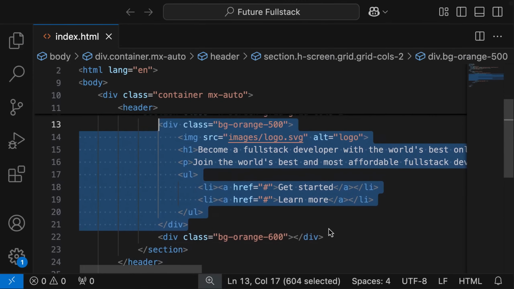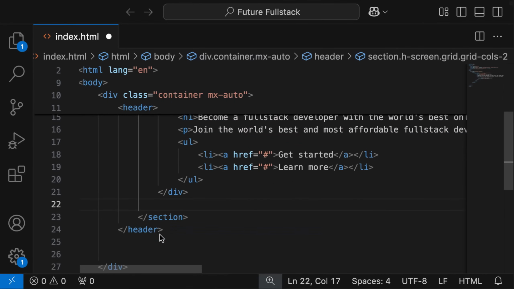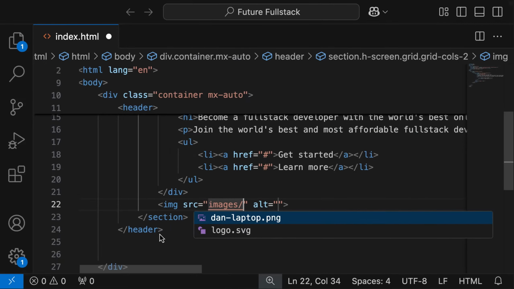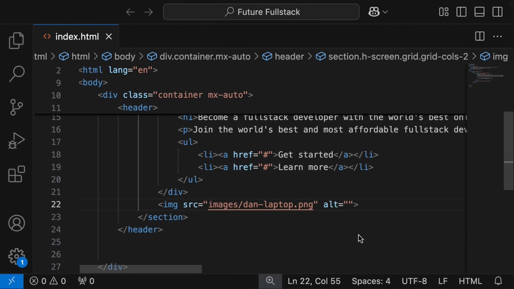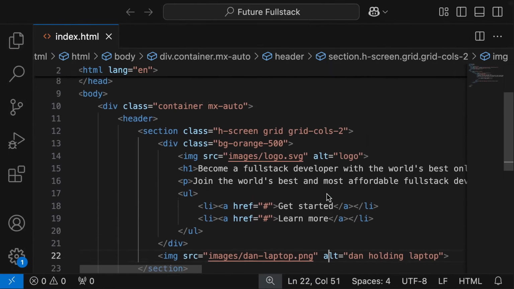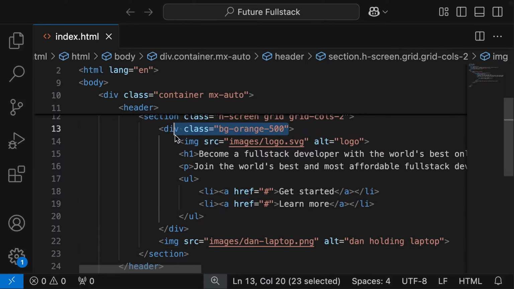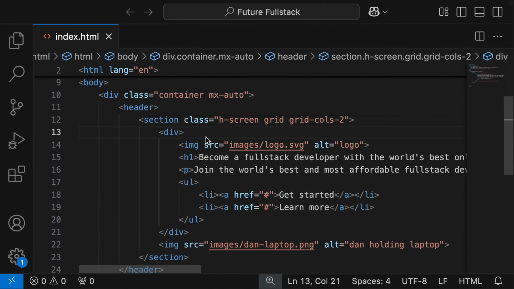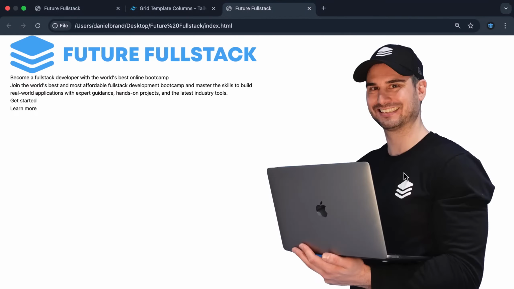For our second column, I'm going to remove the div and just add our image, as that is the only grid item. For the source, I'll go to images, and this is Dan holding his laptop. For the alt text, I'm just going to put Dan holding laptop. Okay, the final thing I want to do is just remove this background color, as we no longer need it. So let's check this out. I'll refresh, and we now have all the content on the page inside our 2 grid columns.